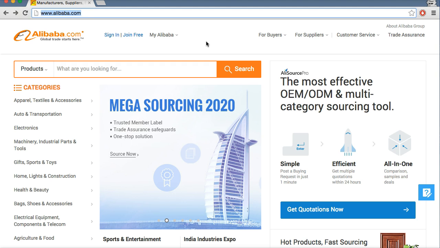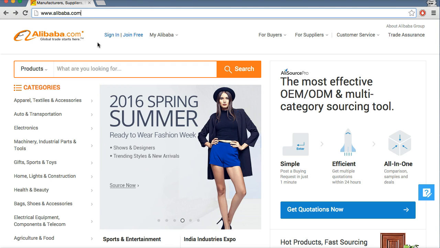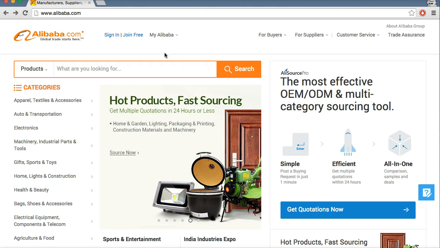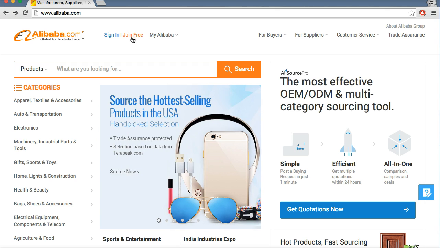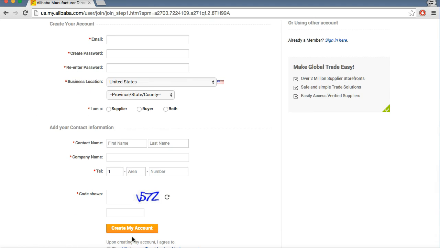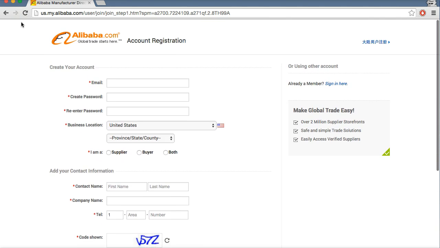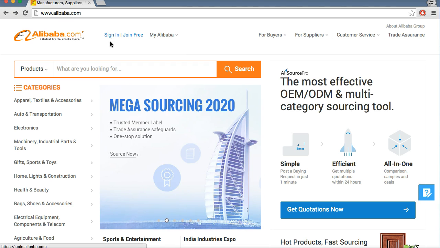Okay, so go to your web browser and type in www.alibaba.com in the URL address bar, and you'll end up on this homepage. And the first thing you want to do is create your Alibaba account if you don't already have one. This is important because when you contact suppliers or you want to message suppliers through Alibaba, you need to have an account. And it's very easy and it's free, so just click on join free here. Just fill out the basic information that they're asking for and click on create my account, and that should do it. It's just a 1 to 2 minute process. Go ahead and do that first. If you already have an Alibaba account, then of course you can simply sign in.